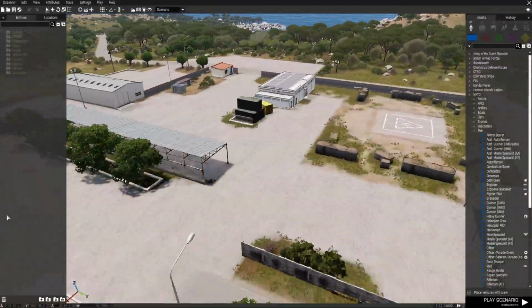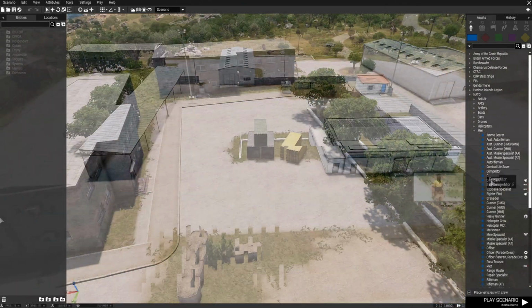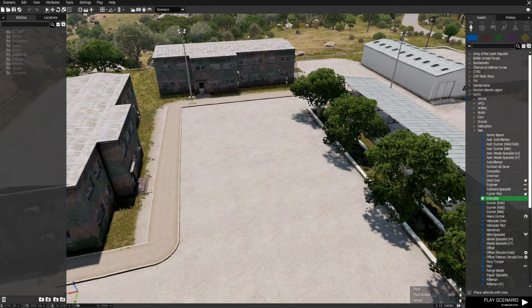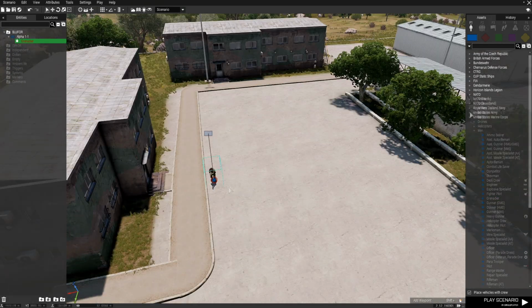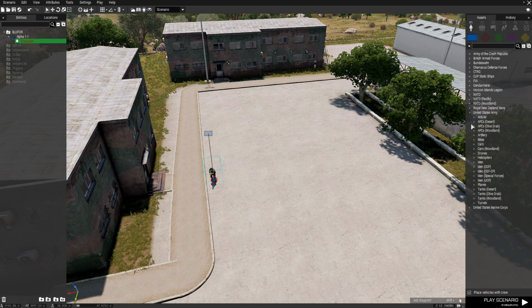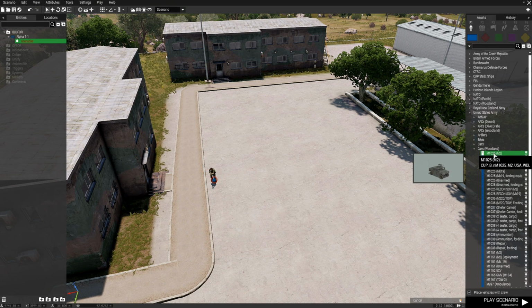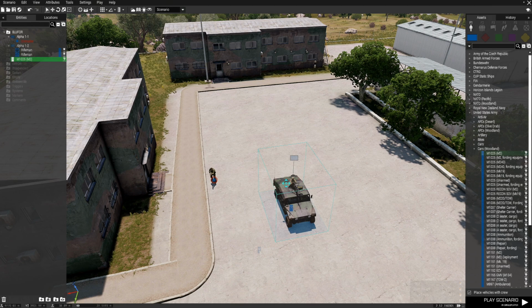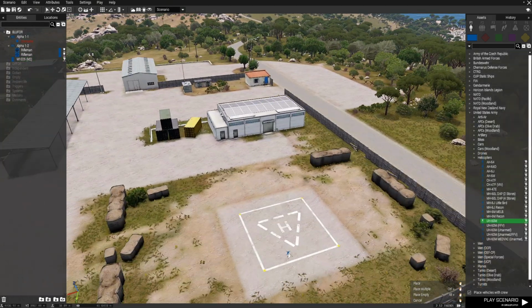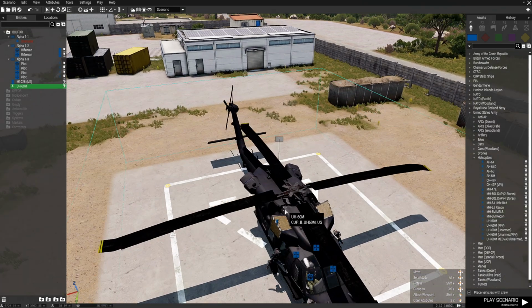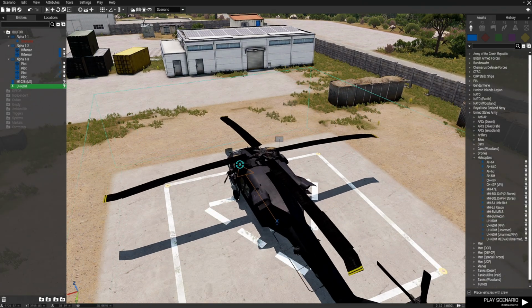And we're going to build a little scenario. So we're just going to put down a Grenadier from Arma 3 itself. This is a vanilla asset. We're going to go to United States Army, CUP Woodland, and choose this guy. So we have a car, choose a Blackhawk. Since we have a helipad, we're just going to put him on the helipad, face him in this direction.